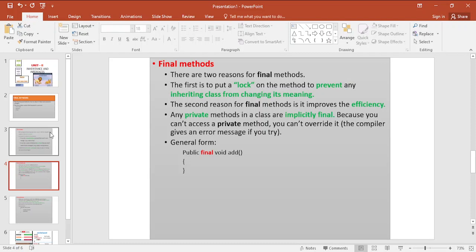And these are final methods. When you declare a method as final, it is called a final method. A final method cannot be overridden. There are two reasons for final methods. The first is to put a lock on the method to prevent any inheriting classes from changing its meaning. The second is to improve the efficiency.